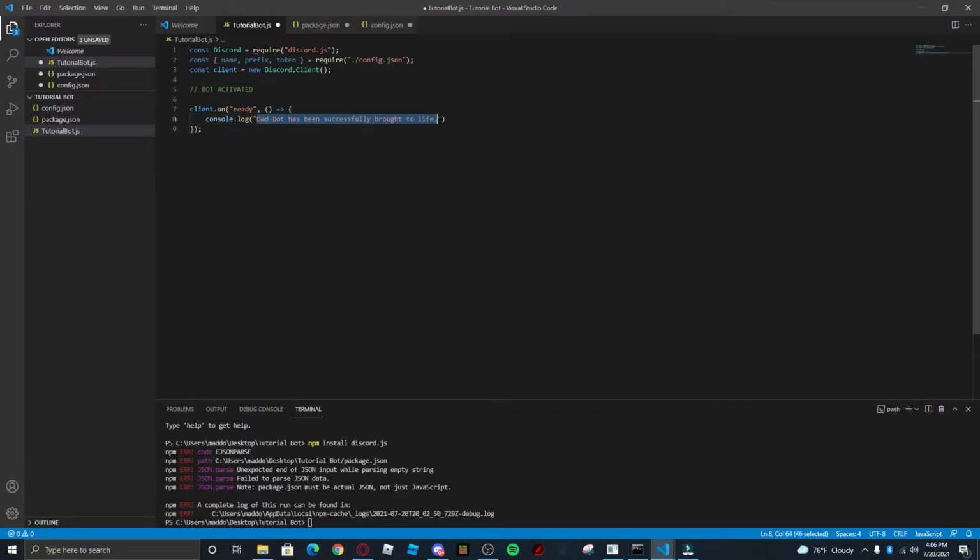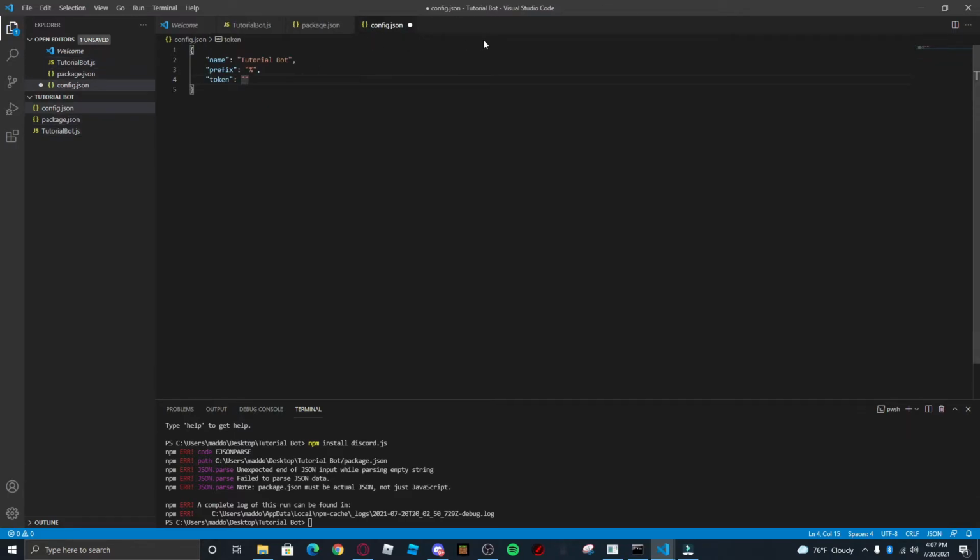So basically, when the bot goes online, it's going to send a message to the console saying, "Bot successfully placed online." What this basically does is, when you run node tutorialbot.js, or the name of your bot, it's going to respond with bot successfully placed online. So what we're going to do is press Control S on our keyboard. As you can see, that white dot's gone. That means it has saved the file.